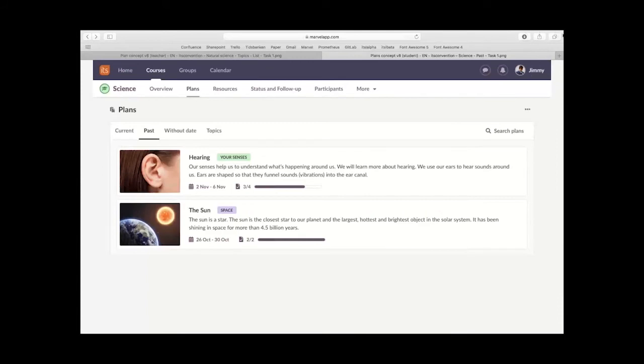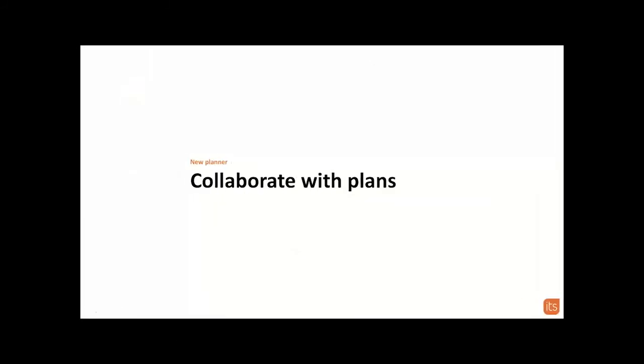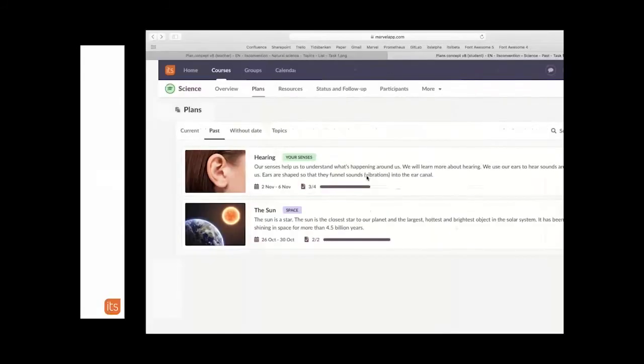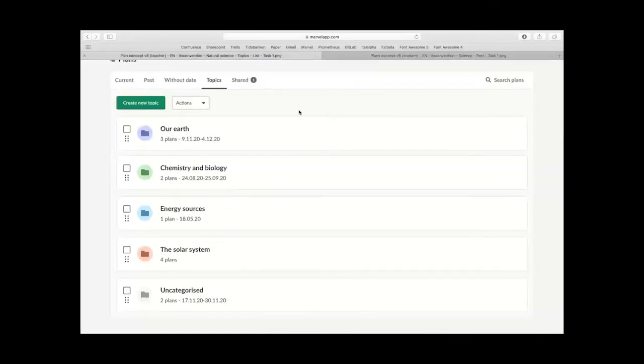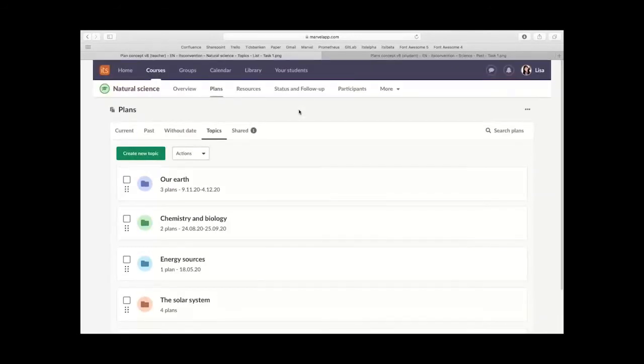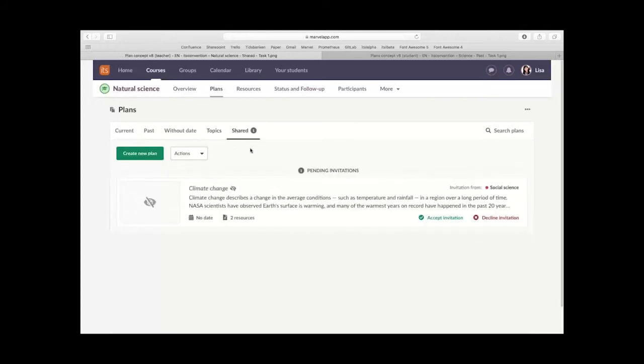So going back to Lisa, the high school teacher. In her course in natural science, we see that she has a notification on the shared tab. And this shared tab is a place where all your collaborative plans are visible.